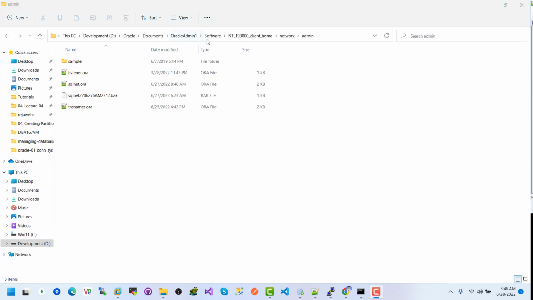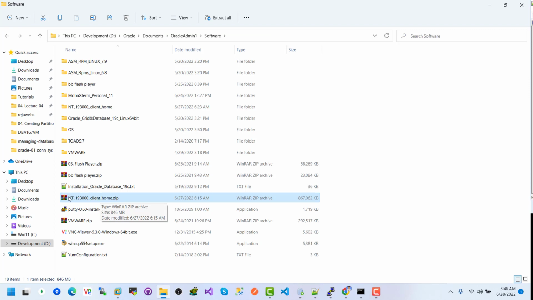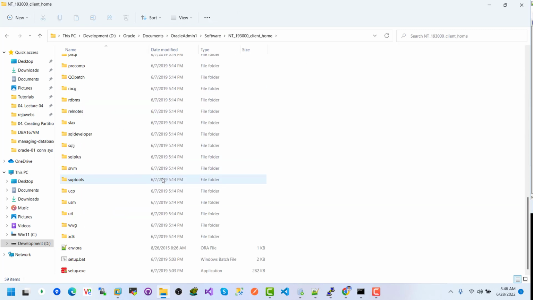After downloading the software, you need to unzip it. Here it is, the main software, NT client home. I already zipped this file, and this zip version is here. Inside the zip folder we can see the setup.exe. So you can install by using this setup.exe.